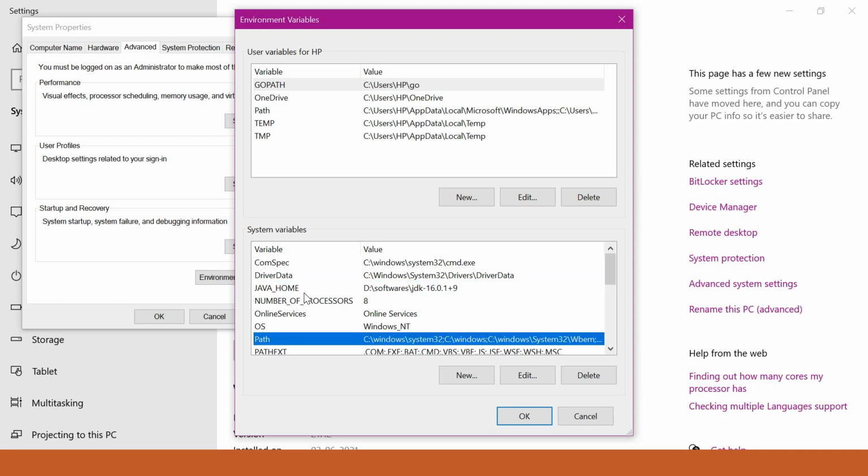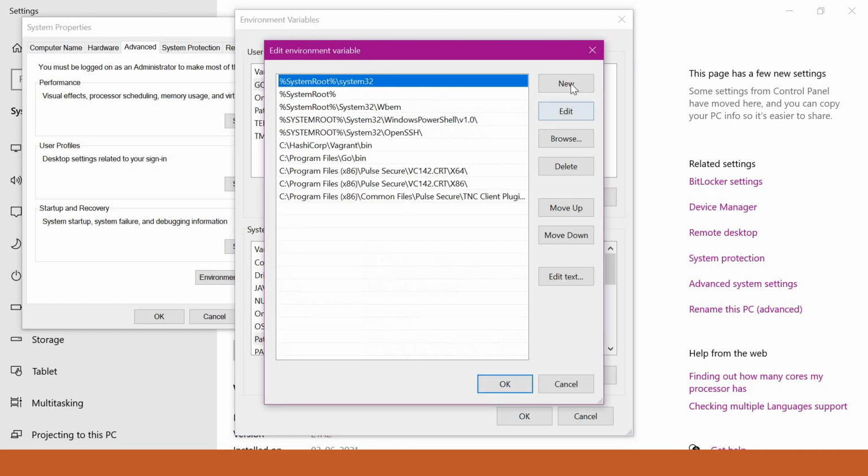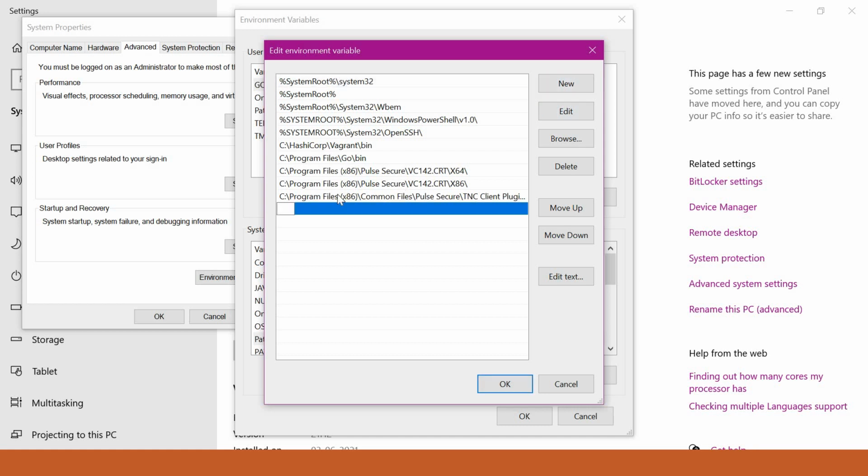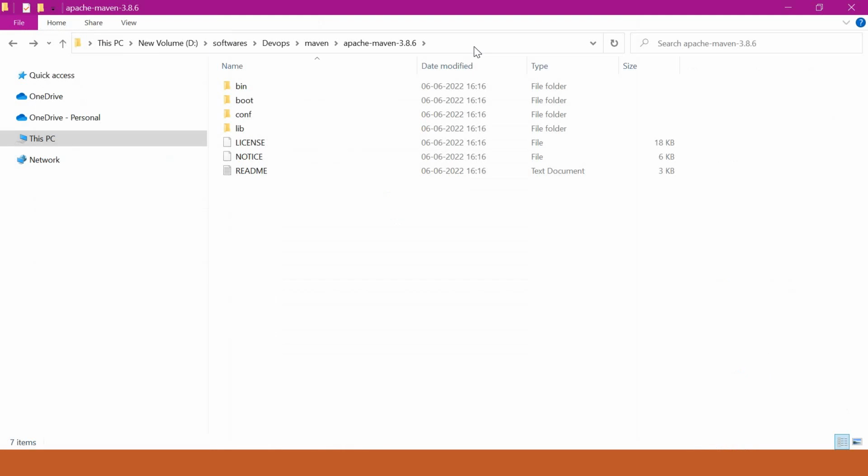We also need to change the path to include this Java home. So we have to edit path and we have to add a new one. Here I will add, and we have to add up to bin directory. Now we have set the Java home. We also need to set the Maven home.